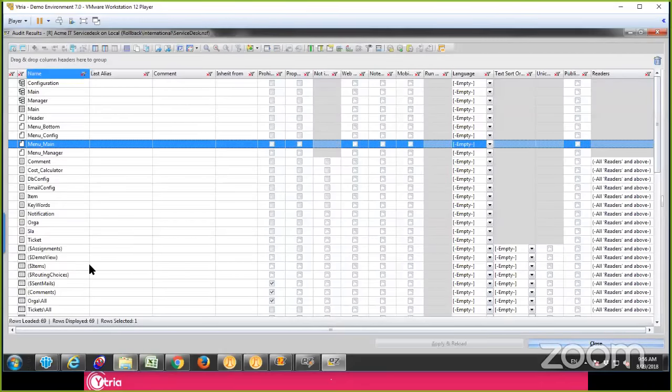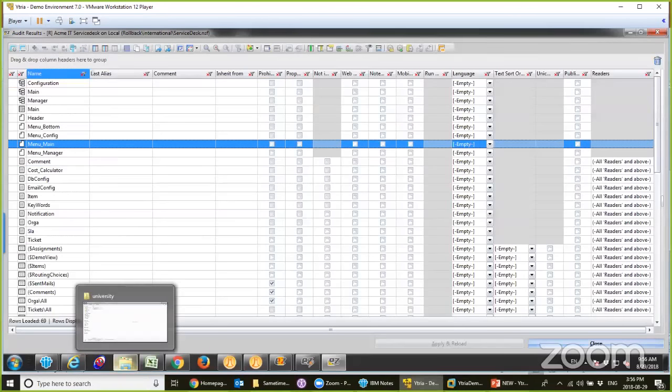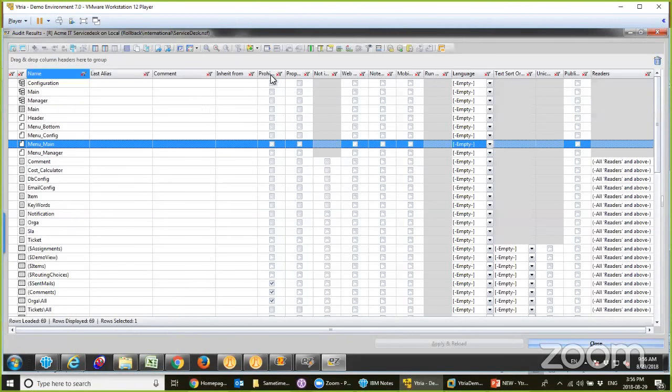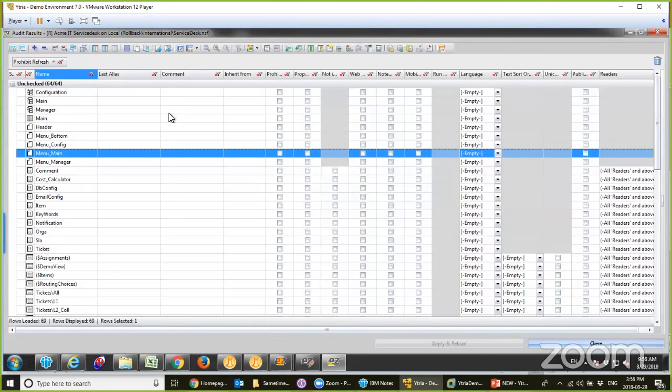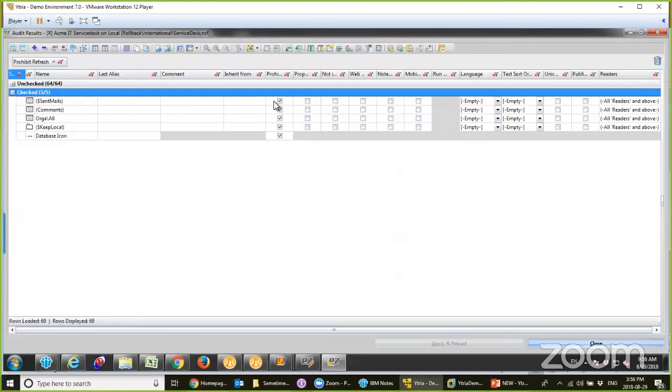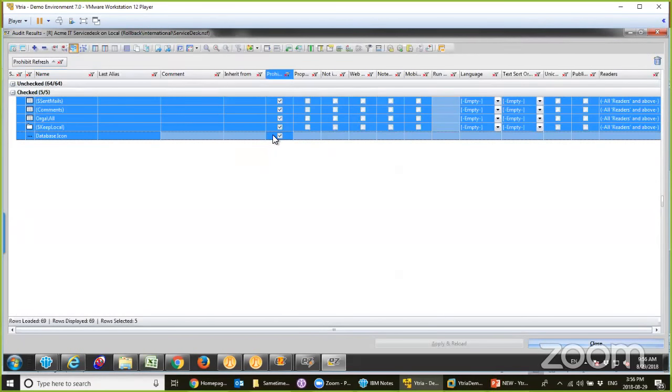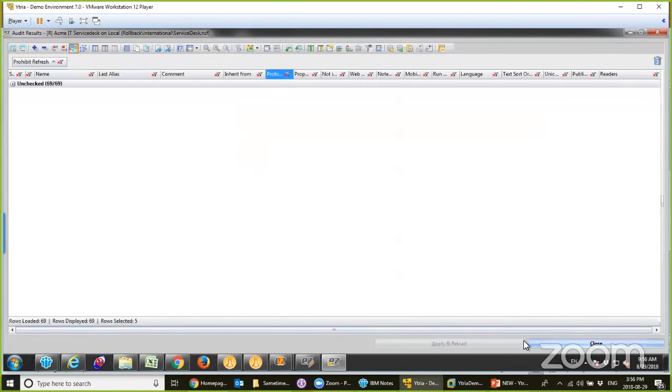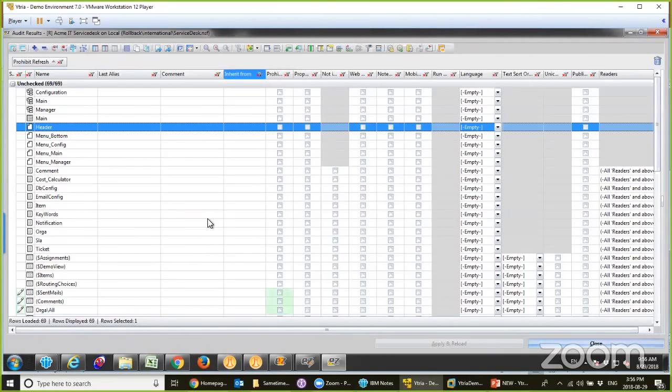So here I've got every one of my design elements, and we give you access to, for example, the prohibit refresh flag. So quickly categorized by the prohibit refresh flag. And then if you do find this, you can quickly take it out and then apply and reload. And that's pretty much it. So you can quickly modify all of this stuff.